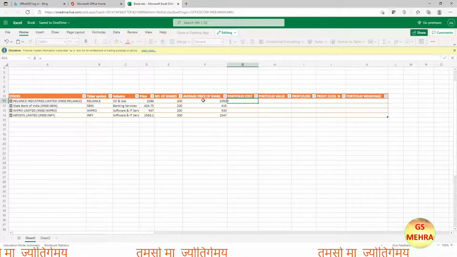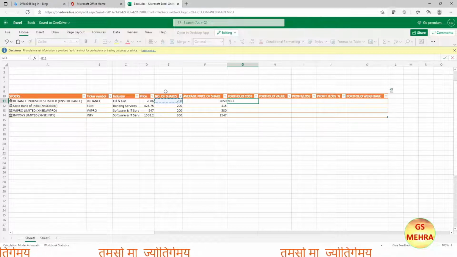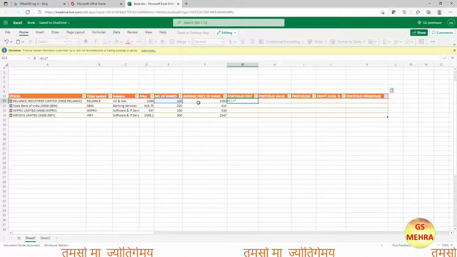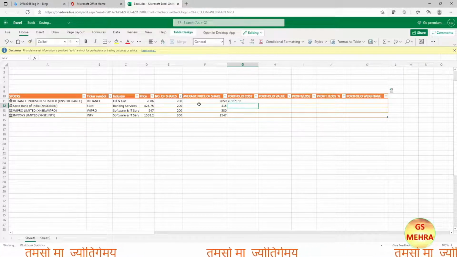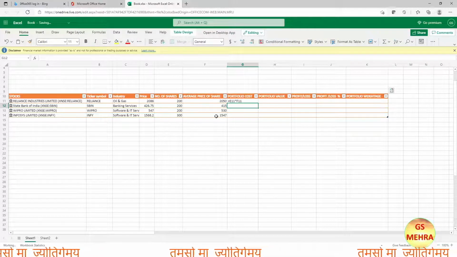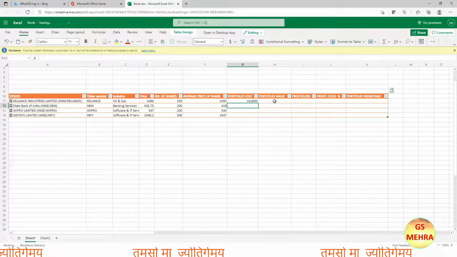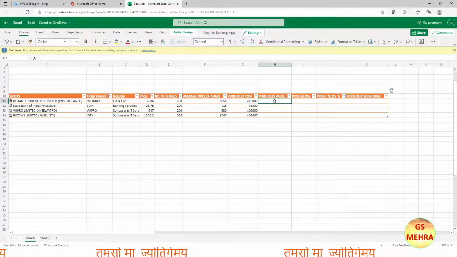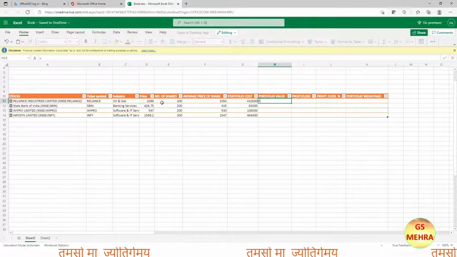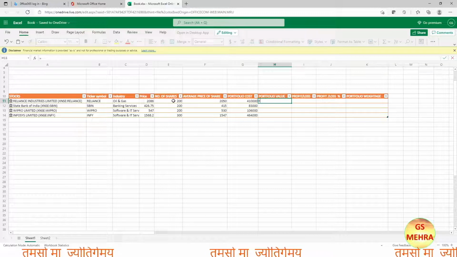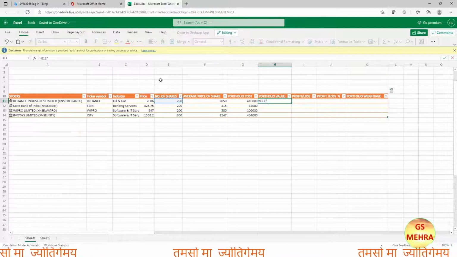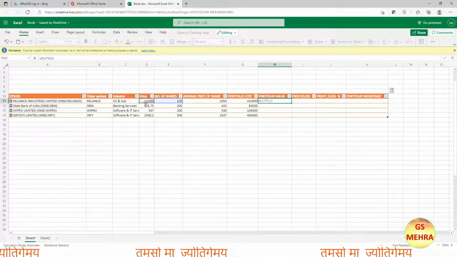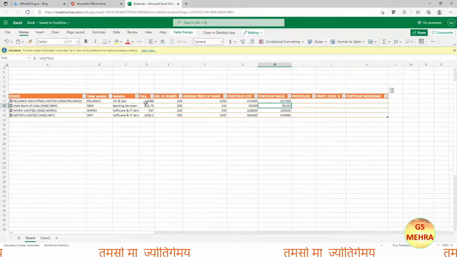Next is portfolio cost. For that we'll multiply the number of shares with the average price of a share, and press enter. So here we have got the portfolio cost of all the stocks. Similarly for portfolio value, we'll multiply the number of shares with the latest price of one share. So here we have got the portfolio value.